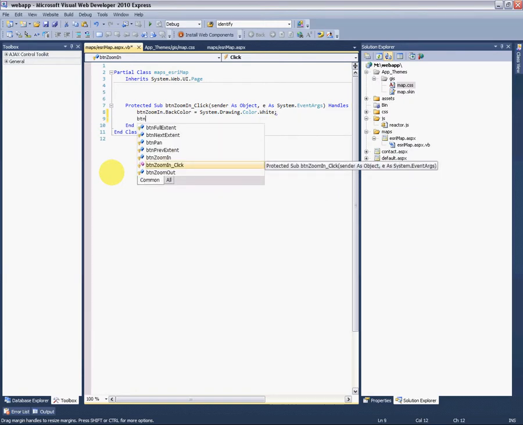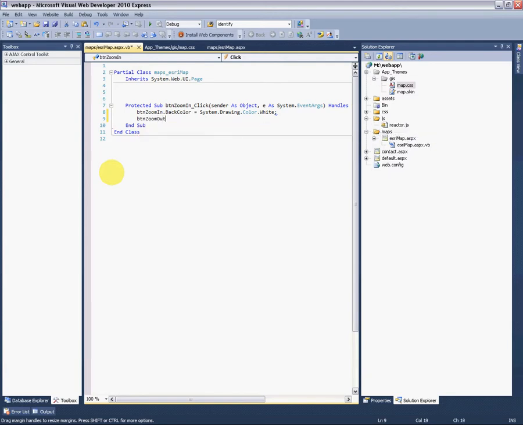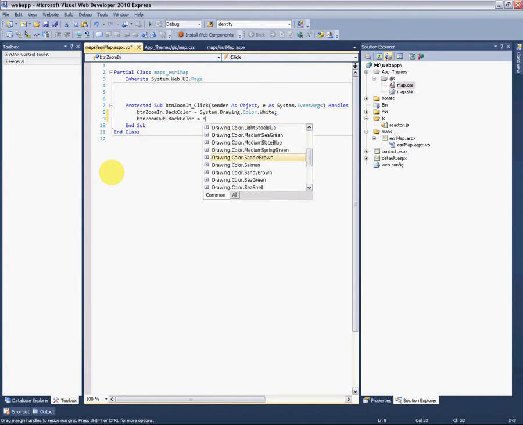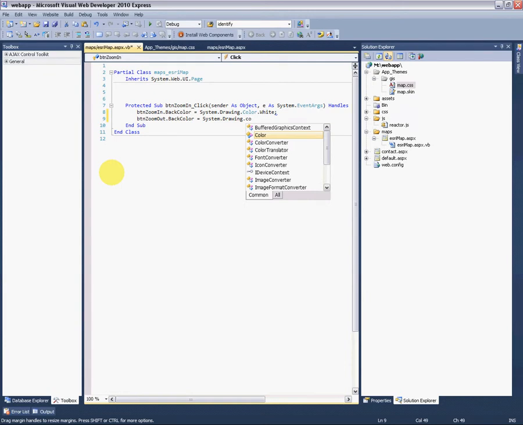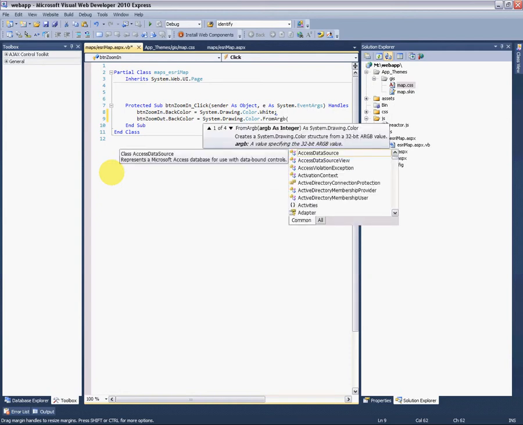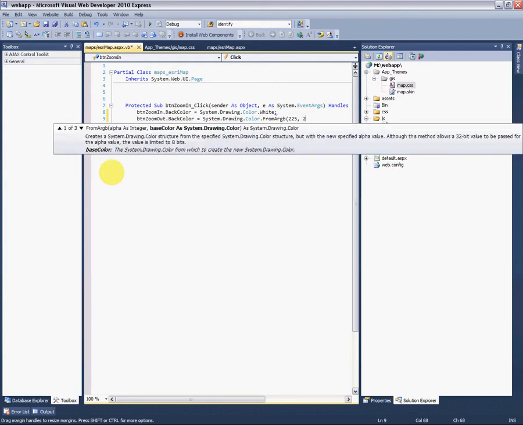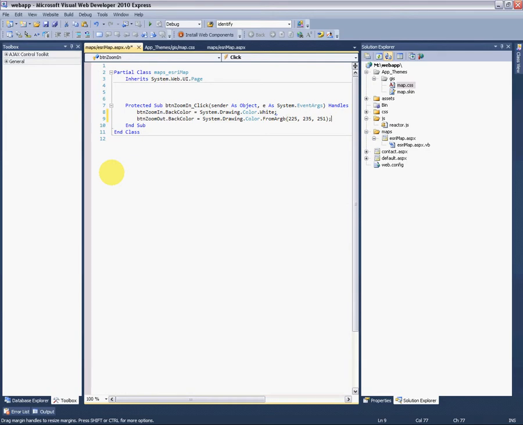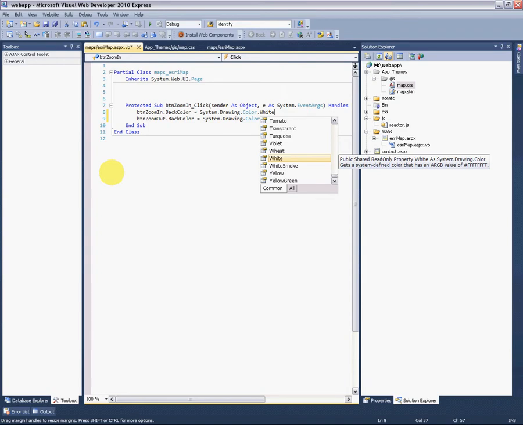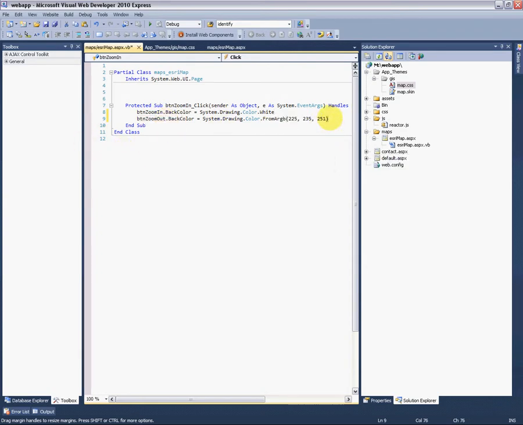And just in case the zoom out button is already clicked, we want to do the same thing with it, but we want to change the RGB. And the RGB for this is 225, 25, 251. Whoops, forgot: if you're using C#, this code is exactly the same in both C# and VB, except C# uses semicolons like I just did there a second ago.